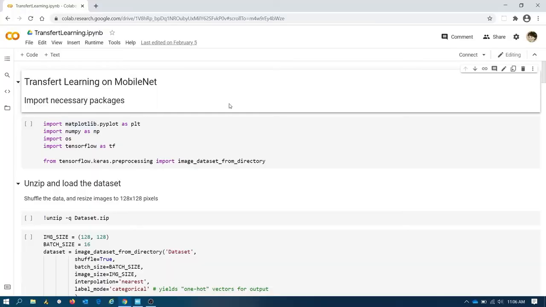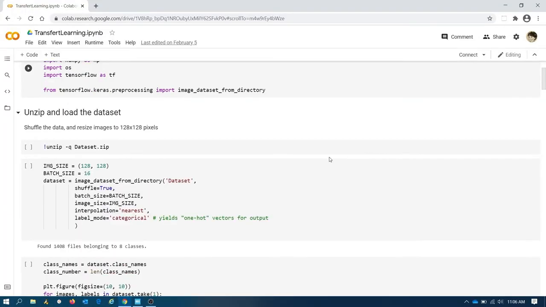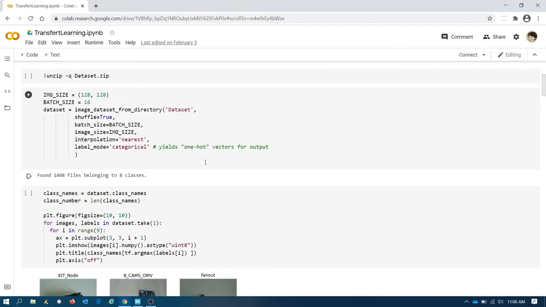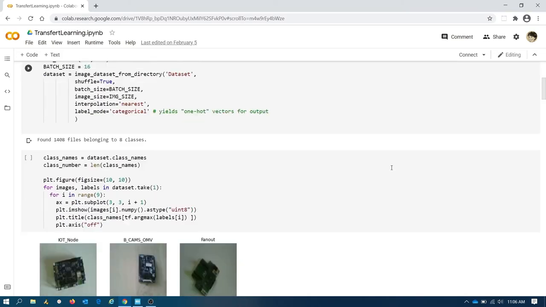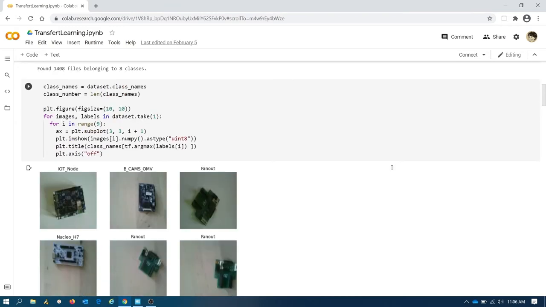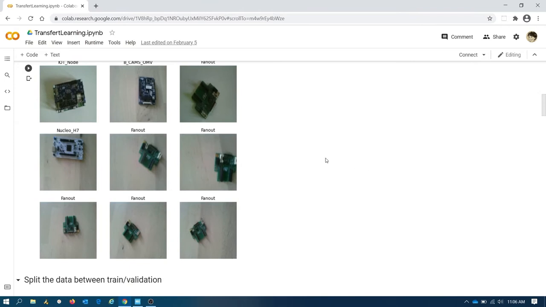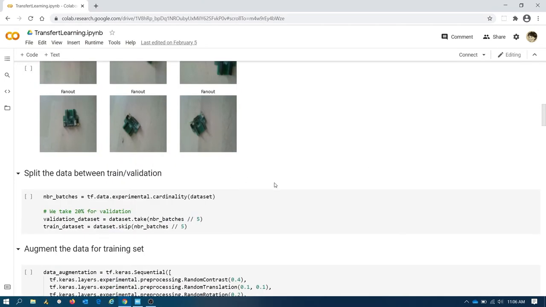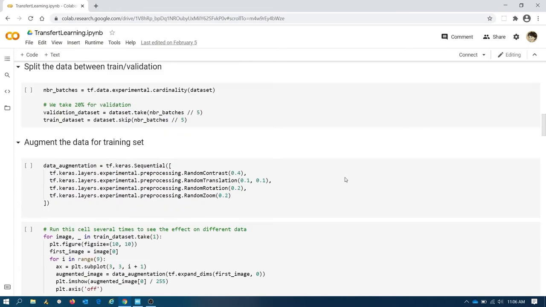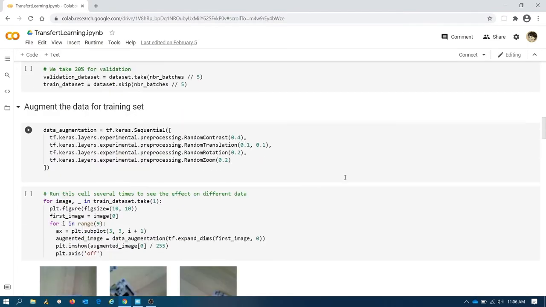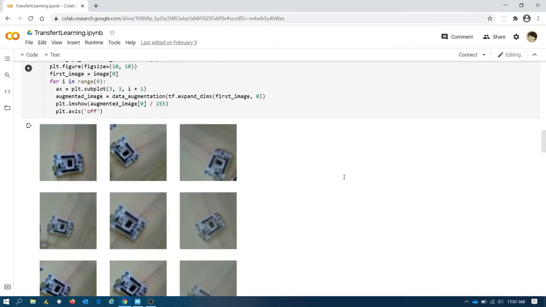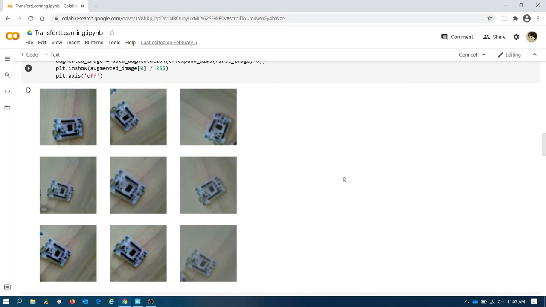First, we start by importing the necessary packages and we unzip the dataset. Next, we load the data with the help of the image dataset from directory function. This will create pairs of images labels and automatically resize our images to 128 by 128 pixels. We can now visualize our dataset. We split it into a training and validation set in order to monitor the training process. We add data augmentation to the training set, random contrast, random zoom, rotation, translation, and we visualize the transformations.